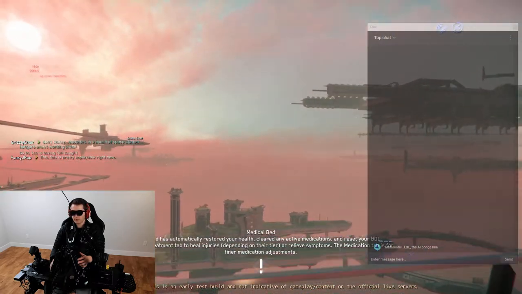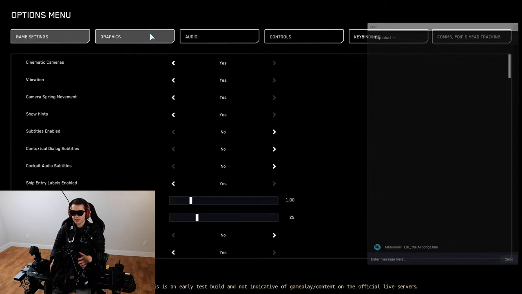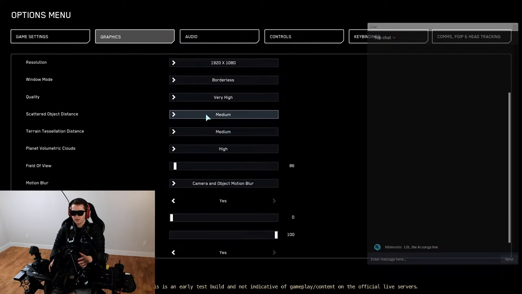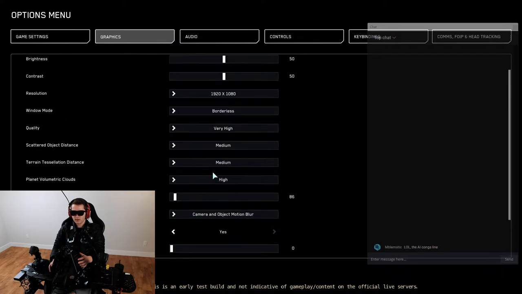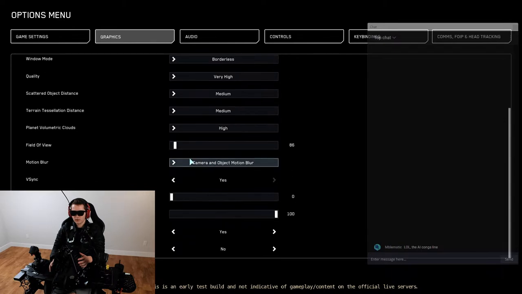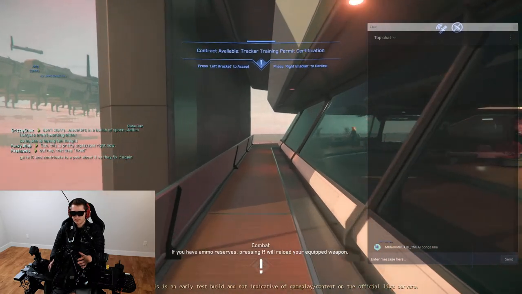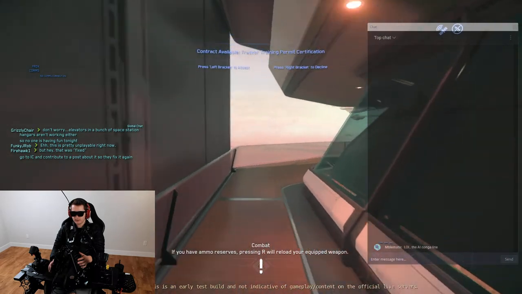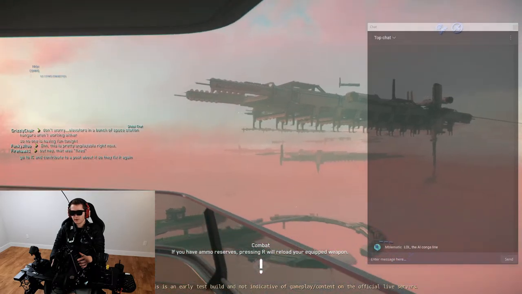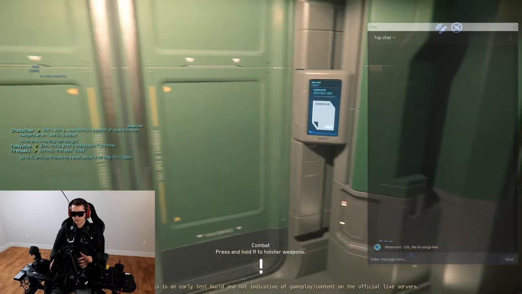Oh, how beautiful. Because I'm actually at 1080p instead of 1440p ultrawide, my quality for a lot of stuff can be very high. Volumetric, yeah, we'll just keep it how it is. So beautiful. Orison is very pretty. Can't wait till they support DLSS.